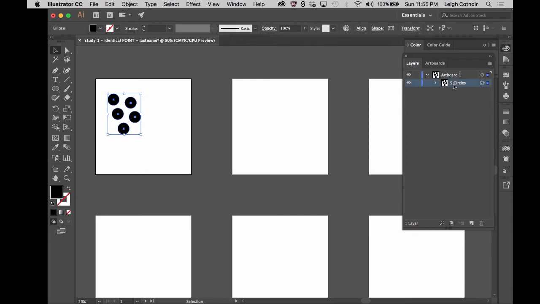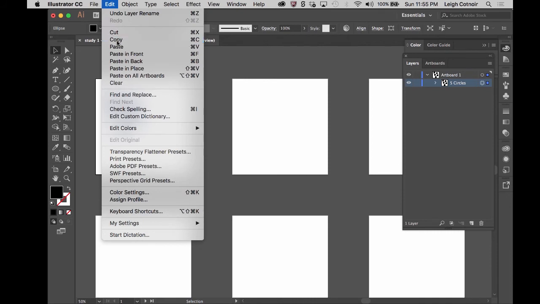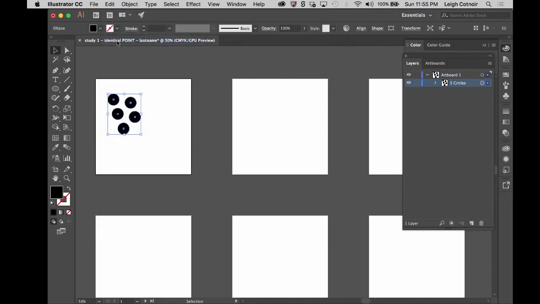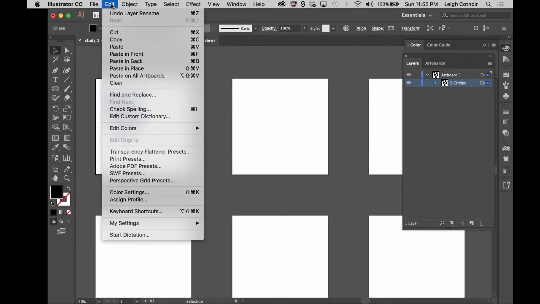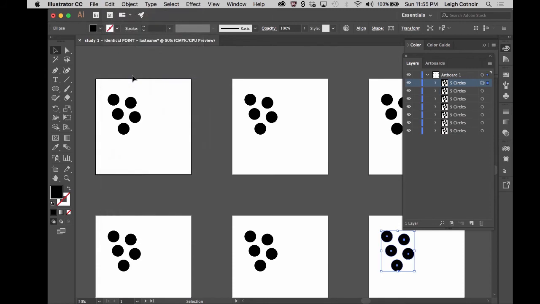Now I've got this group, and whenever I deselect, now that they're grouped, if I click anywhere on any single one of those objects, it selects the entire group of objects. Now I want to copy that into my clipboard. The shortcut is Command C, or on Windows Control C. You can also go up here to Edit and Copy. Now the next thing I want to do is go up here to Edit, and where it says Paste on all artboards, automatically, look what it did. It pasted it on all of the artboards.